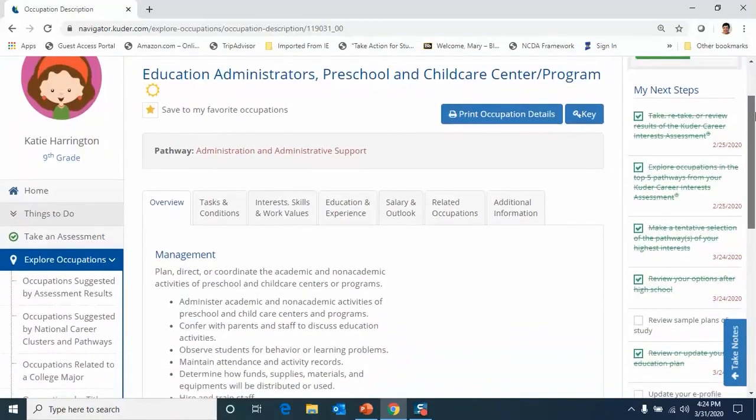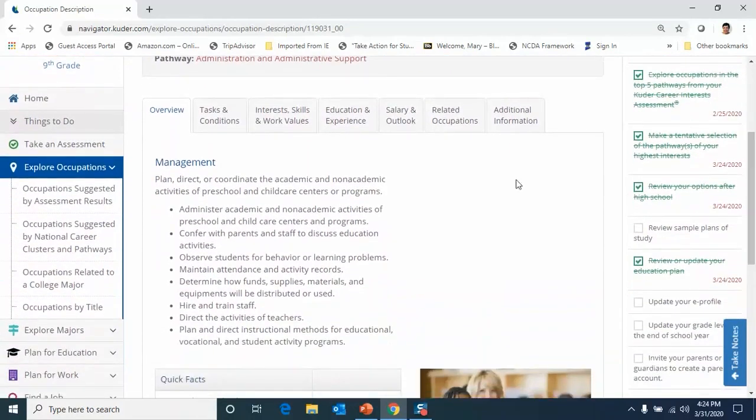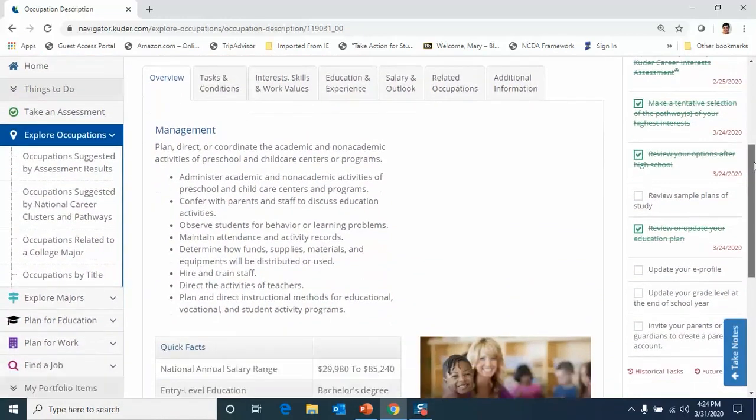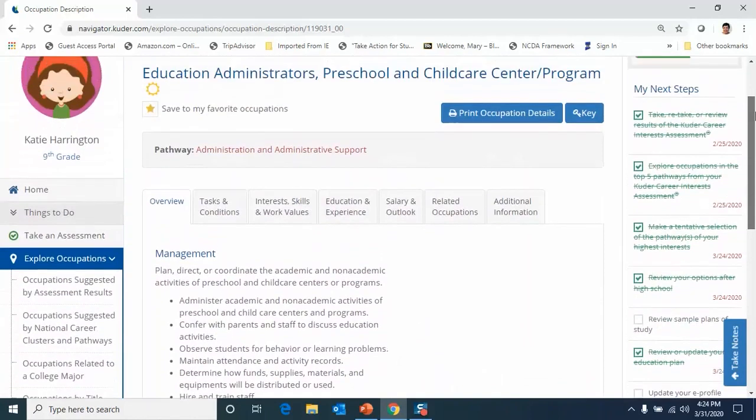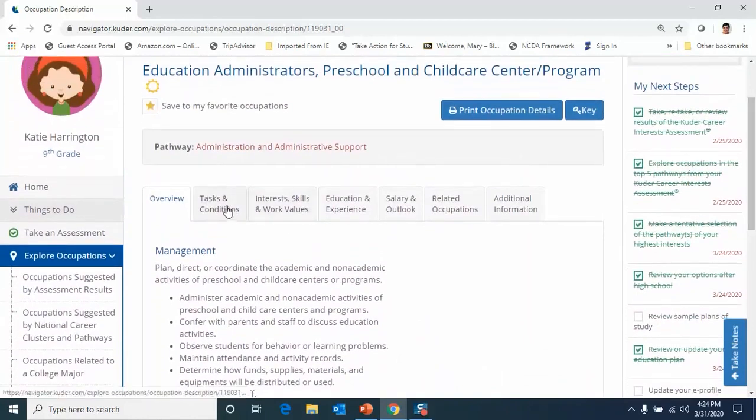Occupation description pages within the system are all laid out in this way. You can see the pathway the occupation is in, and there are various fields that you can check out beyond this overview that is open when you're on the occupation description page. You can find out about the tasks and conditions of the job, the interest, skills, and work values associated with it, the education and experience required, salary and outlook, any related occupations, and then additional information on professional organizations and national associations associated with these occupations.